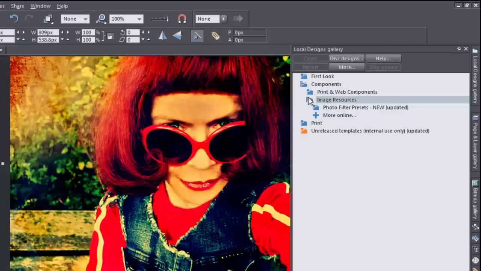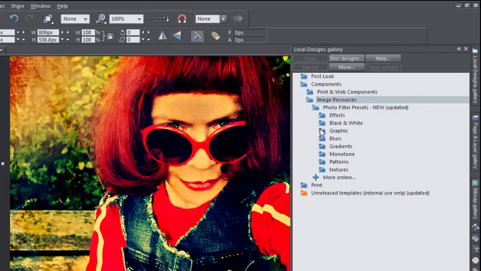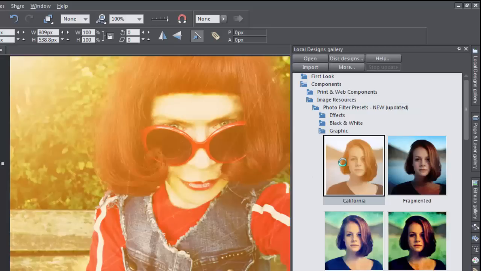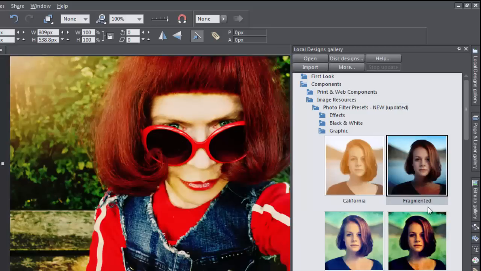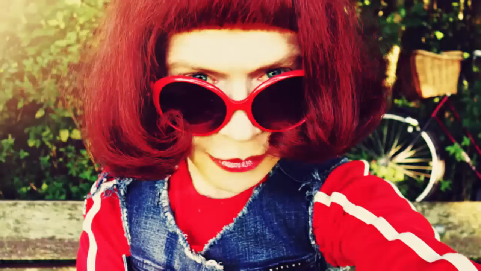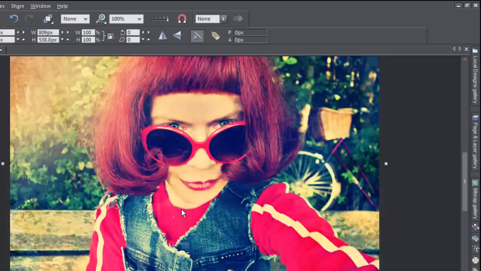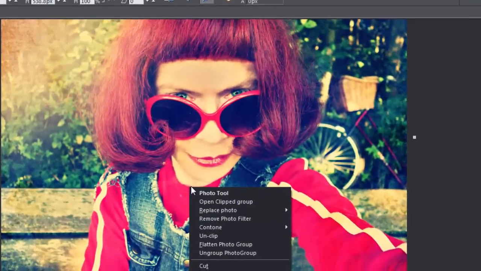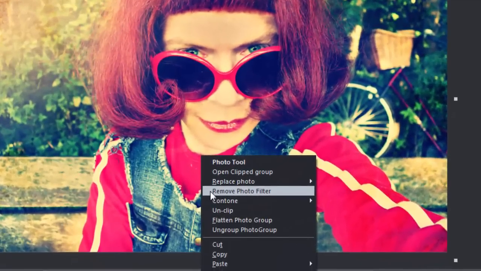Once you've got them downloaded, it's easy just to double-click on each preset to see what it's going to look like when it's applied to your photo. Or you can just drag and drop it if you like. Get rid of the preset by right-clicking on the photo and choosing Remove Photo Filter from the drop-down.